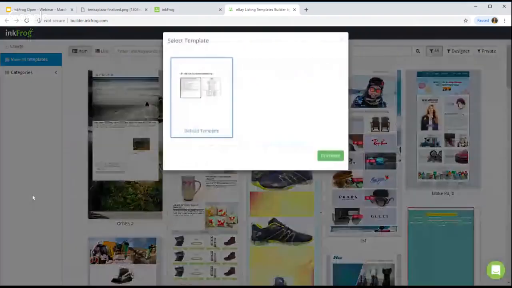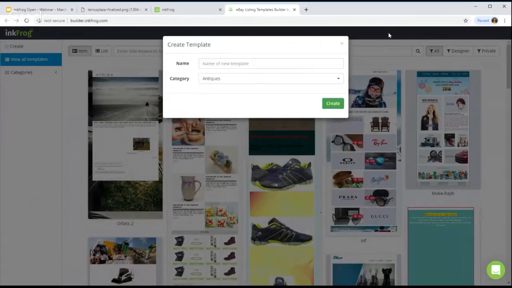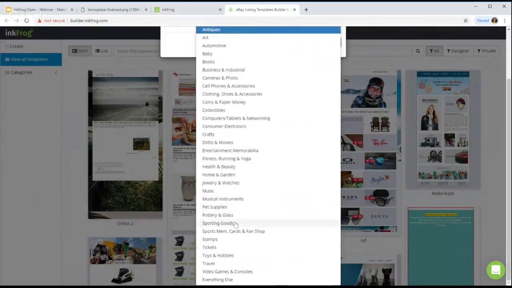All we're going to do is click on Create Template, and it's just going to say the default template style. That's the only one we offer right now. And you just have to give it a name. So we're going to call this Chris's Super Fantastic Awesome Tennis Design Template. And we're going to say it's for sporting goods. It takes a minute for it to register this in the system.